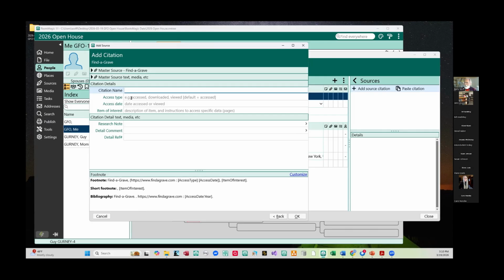The access type, you see over here, the default is accessed. So if the access type is accessed, I actually don't need to enter anything. It's going to assume that it's accessed. And then access date, I'm going to go 6/17. And notice I'm putting the date format in like this. And then as soon as I leave the field, it's reformatted the date to the date format that's specified as a setting in the settings page.